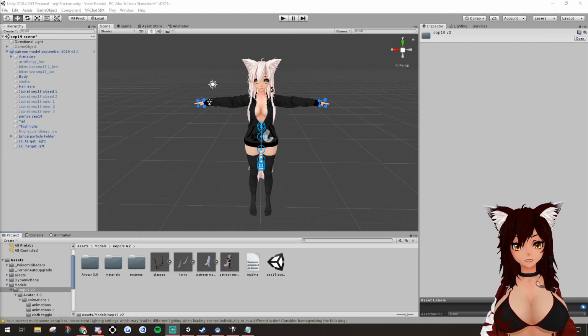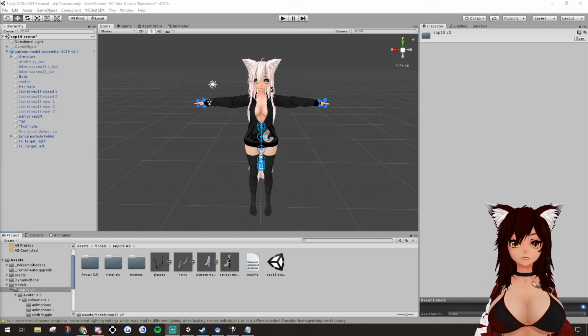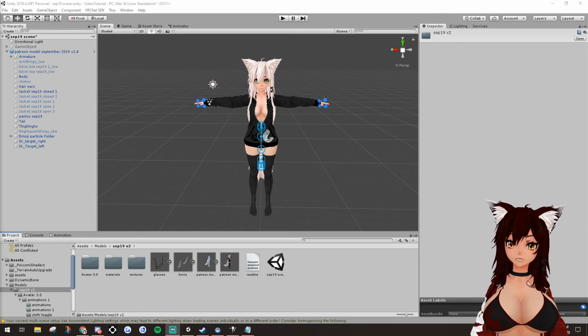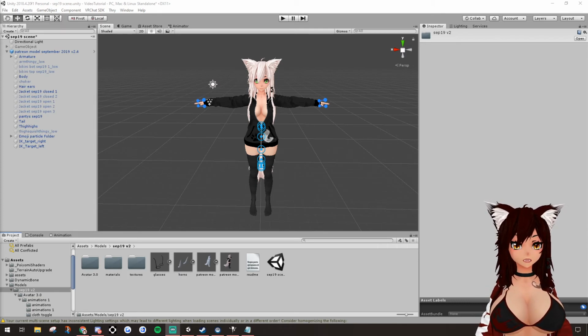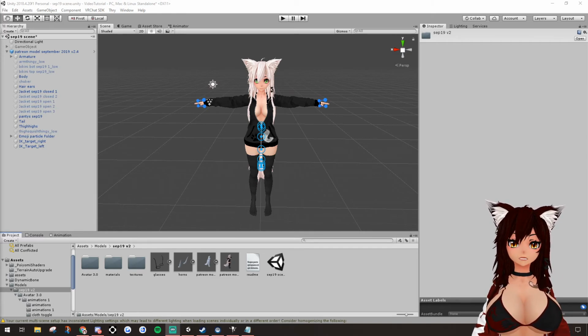So one thing I want to stress before we go any further with this tutorial is this video will assume you already have basic knowledge with Unity. I will not be covering how to navigate Unity whatsoever or how to upload a VRChat avatar. I assume you already know how to do these. This is only covering Avatar 3.0 and how the animators work.